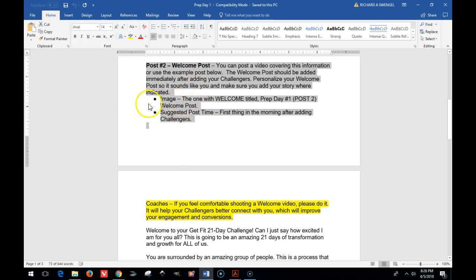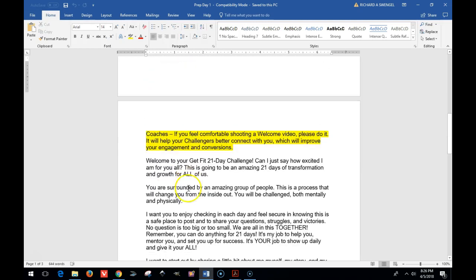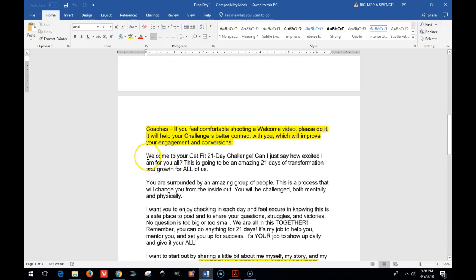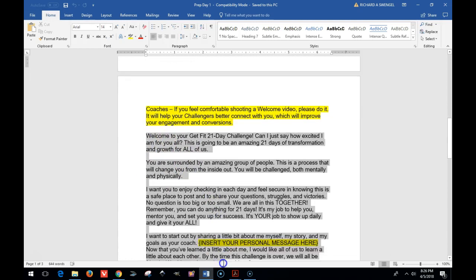If you're going to want to shoot a video to go along with your post, there is a longer post here for the prep day. Okay, you can use that. All right, post number 2 is the welcome. Okay, so here are the instructions. They're not all highlighted in yellow. So I'm going to go down here. Here's all the information that we need right here.